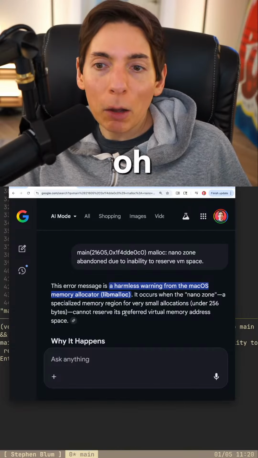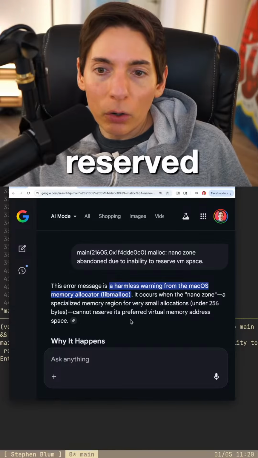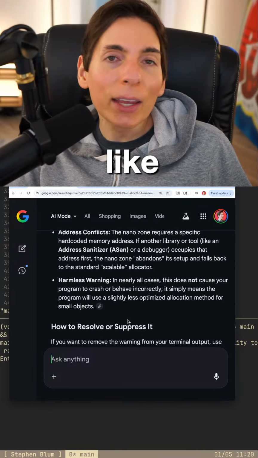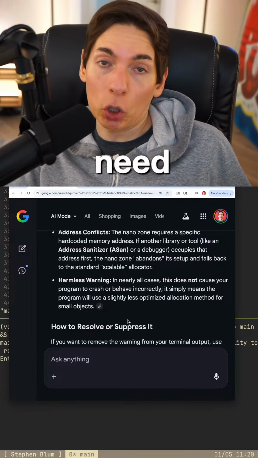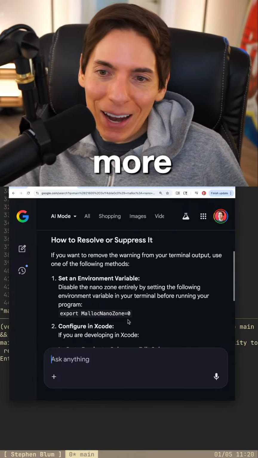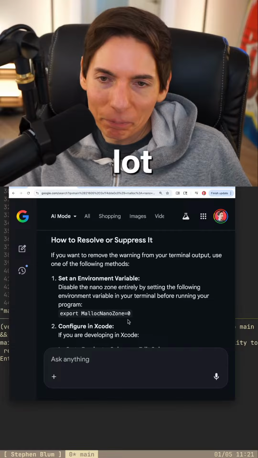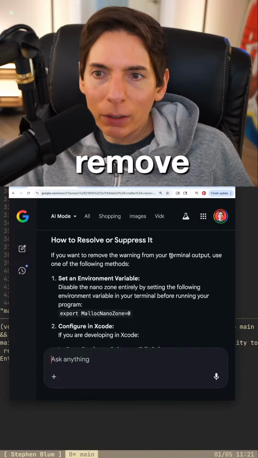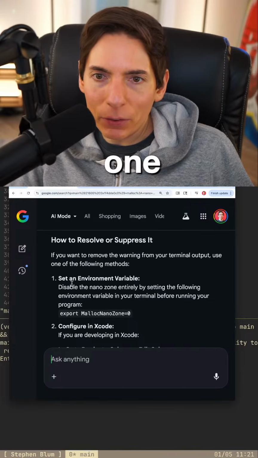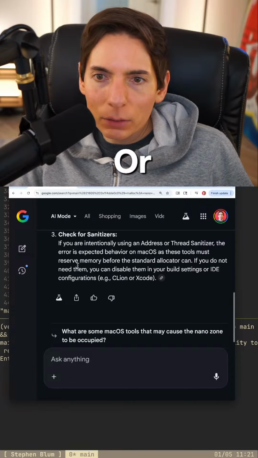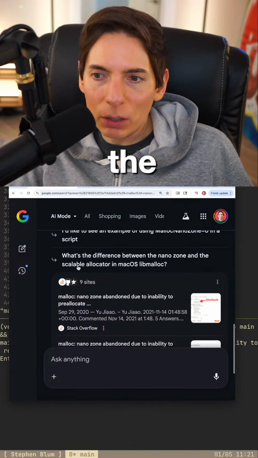cannot be reserved. Okay, so we just reserved a very small amount of data, and it was like, you can't get that small of data. You need bigger. You get more data. You get even more. You can't have that much. You need a lot. How to resolve or suppress it. If you want to remove the warning from your terminal output, use one of the following methods. Set a variable, or I guess we could just get rid of the -g, right?